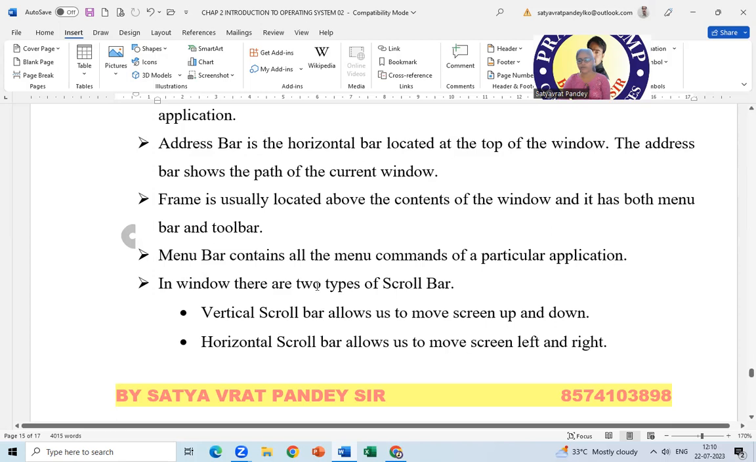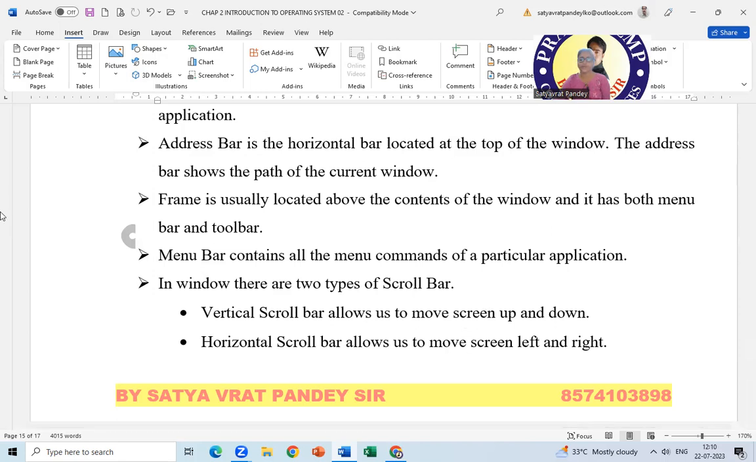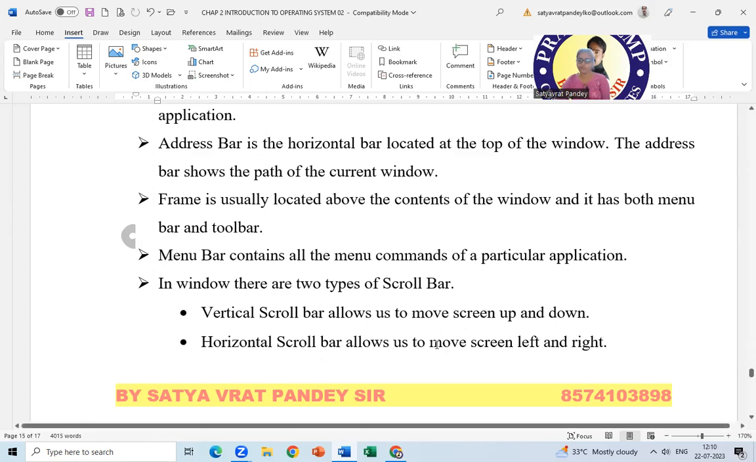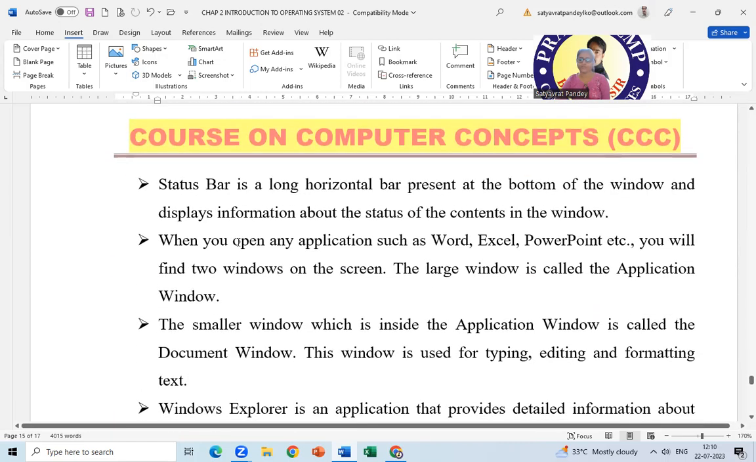In Windows, there are two types of scroll bar. The vertical scroll bar allows us to move the screen up and down, and the horizontal scroll bar allows us to move the screen left and right. A status bar is a long horizontal bar present at the bottom of the window and displays information about the status of the contents in the window.